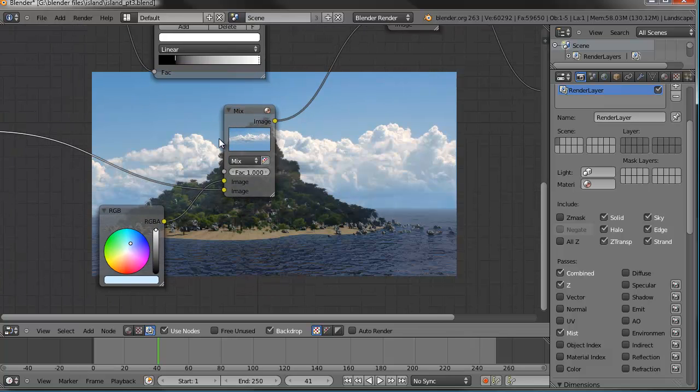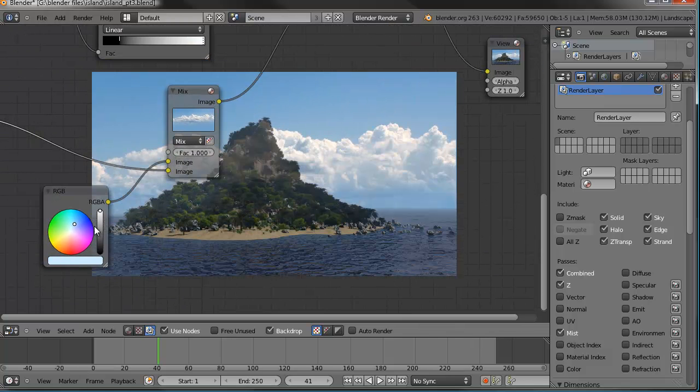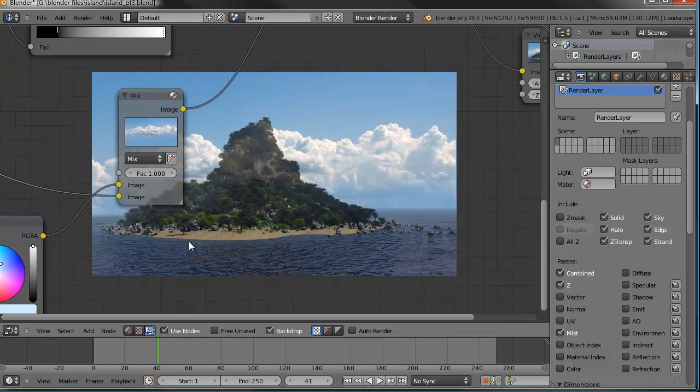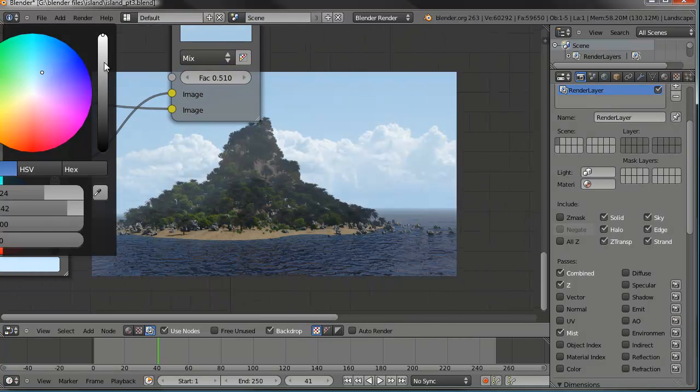So right now our clouds are perfectly the way we brought them in. And I was wanting to mix them with this soft blue color there. So let's set the factor down a little bit. You can see them start to fade out some. Maybe we change that from the bright blue to maybe a bit more gray.